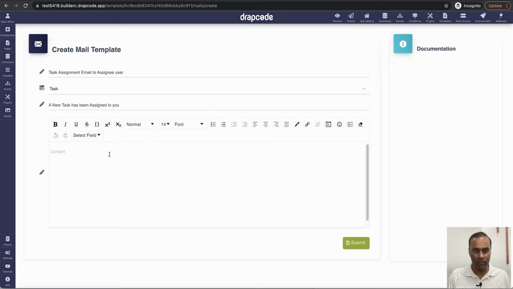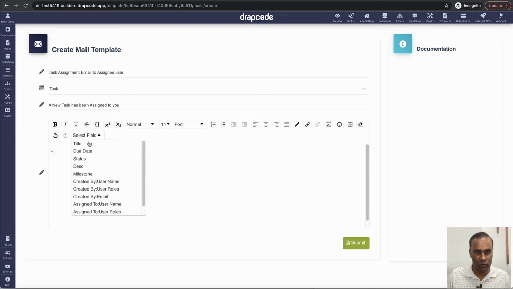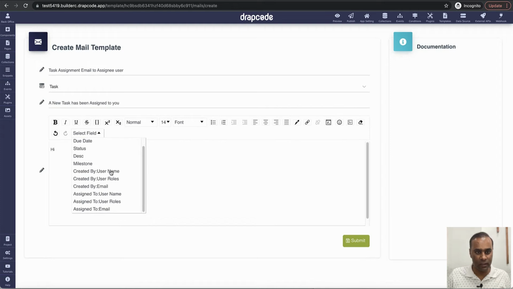Let's type the body. Hi email. Now I want the name of the person. If you see, I go to the select field, I will be able to see all the fields which are part of task collection plus the reference fields. So I'll say reference is the created by username. Actually I don't need created by, I need assigned to. Created by is the person who is creating the task and assignee is the person to whom the task is getting assigned. So we can actually add both. We can say a task has been created by this user and assigned to that user. All those things can be done.